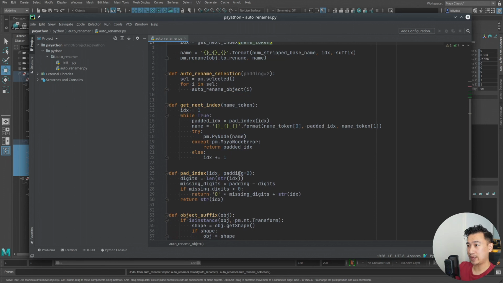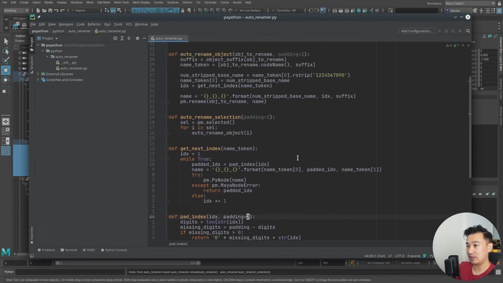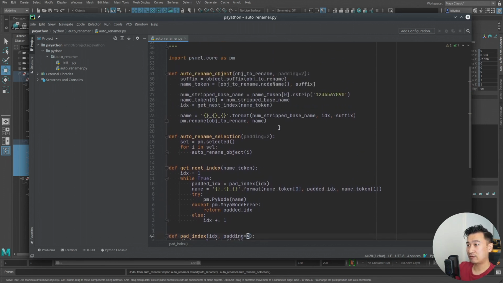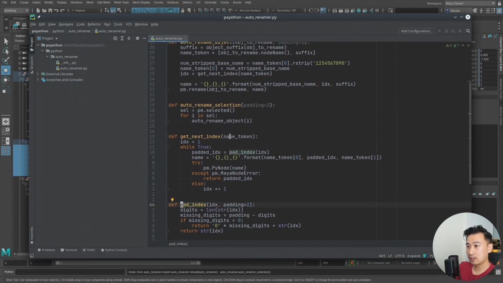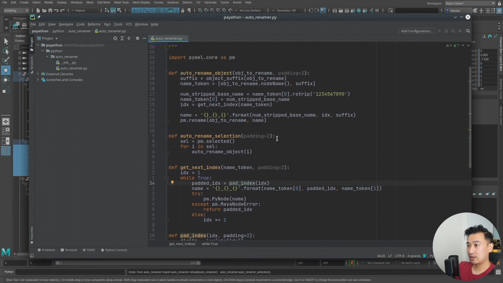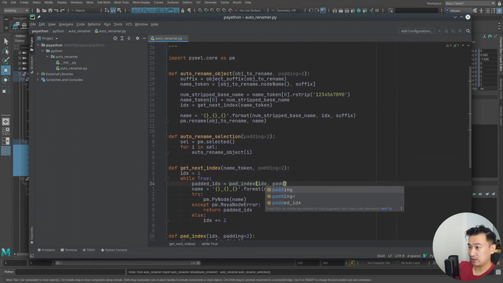here, it automatically changes this default value to use whatever we pass from the functions. So we're allowing this value to pass through all the levels of these different functions until it gets to this pad index function here, which also means that we need to pass that value here, because this one will then finally call the pad index.